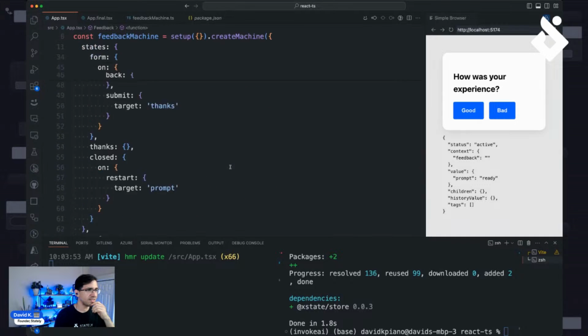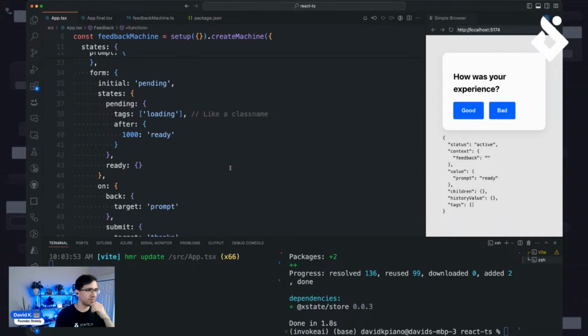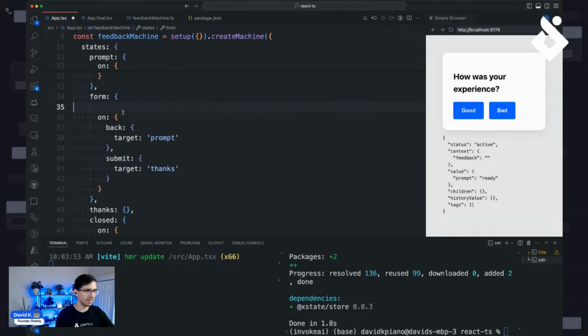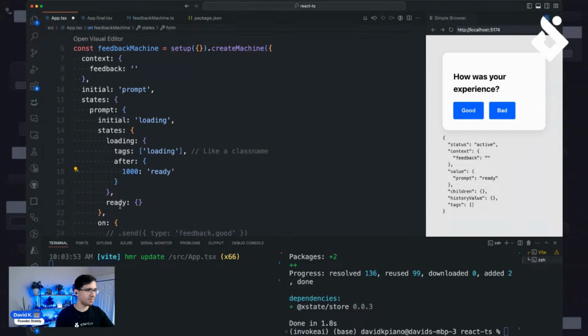Okay, so let's continue with our state machine. And so I'm going to delete the things from the previous examples that I just showed.